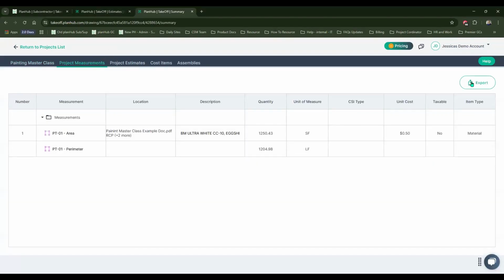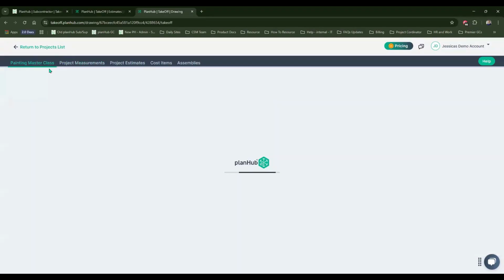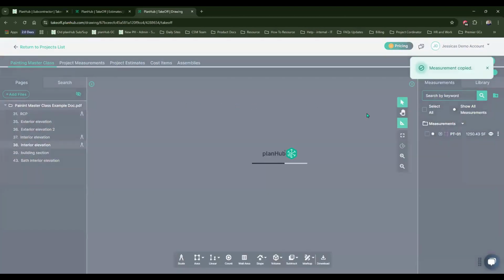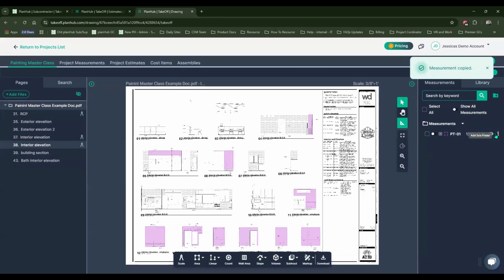and clicking the Export button in the upper right-hand corner. This will download the measurements to your device as a CSV file. If you wish to utilize the measurements in your estimate, you can navigate back to the project and click on the 3 little dots for a particular measurement to access the Actions menu.